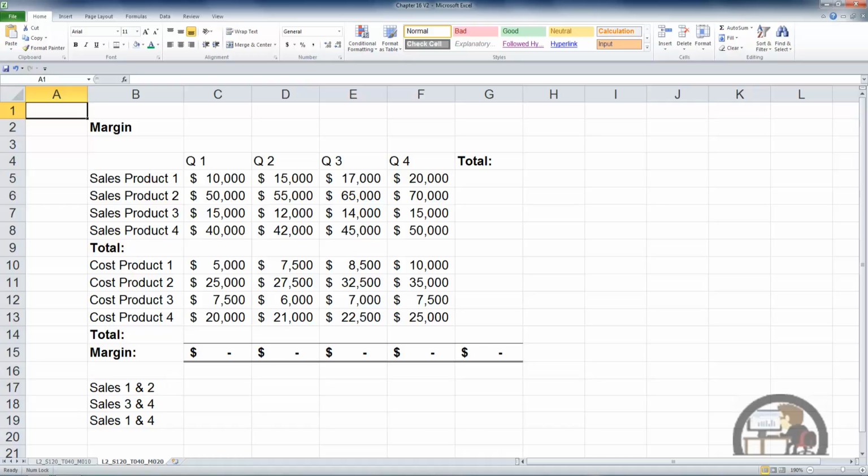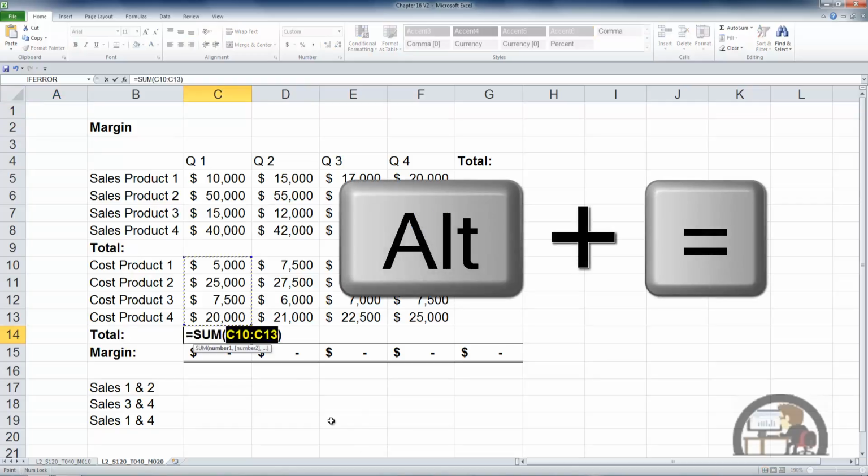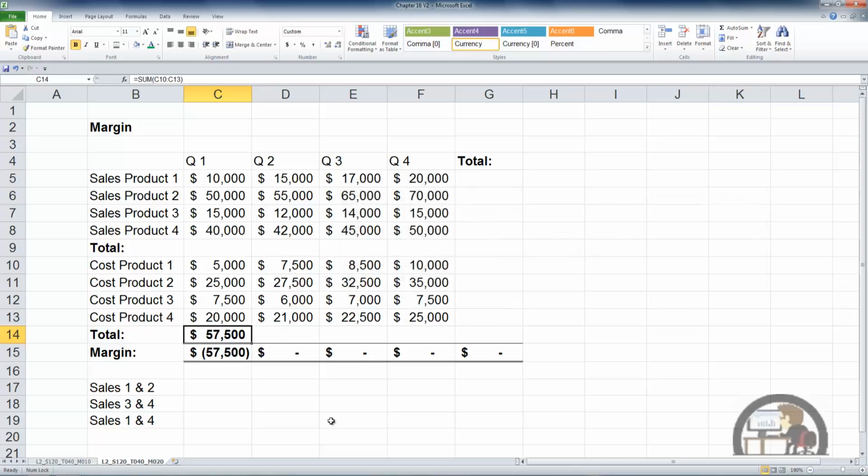AutoSum will automatically sum a contiguous range of values. Left-clicking C14 and using the shortcut key, Alt equal, I can have AutoSum put a sum function in cell C14 just that quickly. AutoSum has basically 3 rules. In this case, AutoSum established the range and stopped at the first blank cell, which was C9.